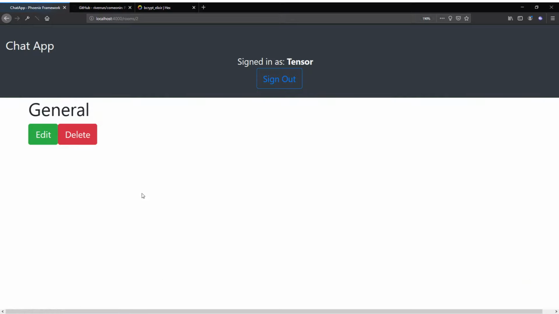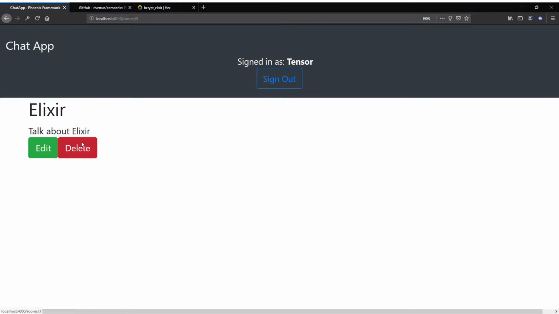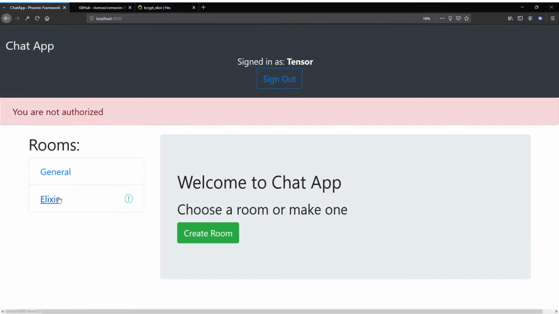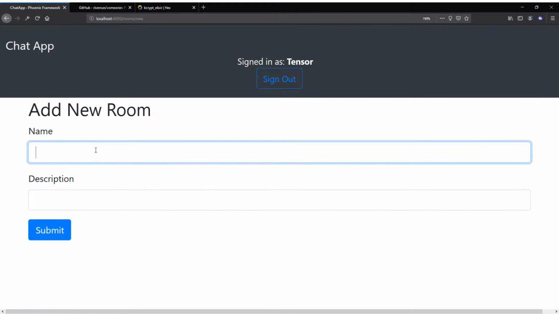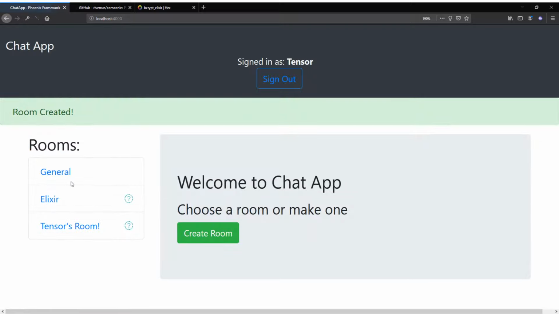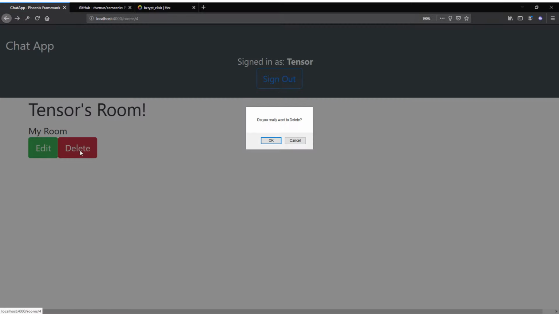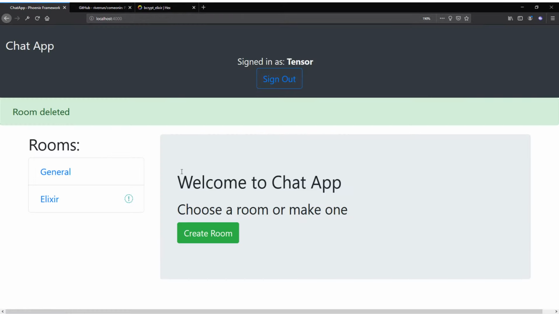Alright, so now if I go to general and try to delete, it just tells me that I'm not authorized because I didn't create this room. Or I did create the room, but it doesn't have an association of me with these rooms. And so I can't edit them and I can't delete them. But if I create my own, like Tensor's room, create it, I can go to it, I can edit it, and of course I can also delete it. And it's not a problem.